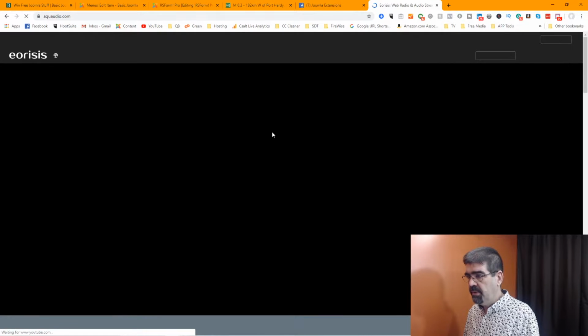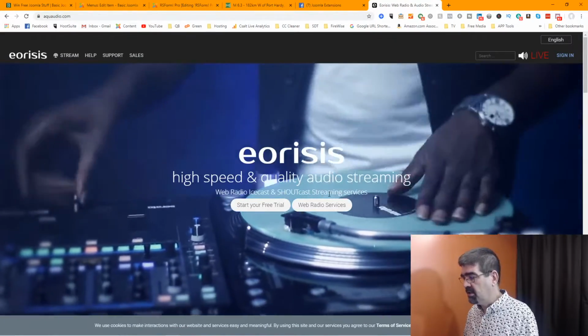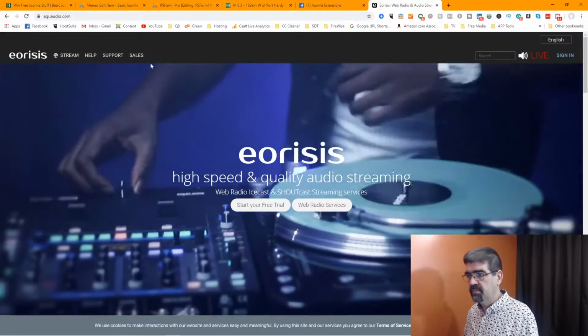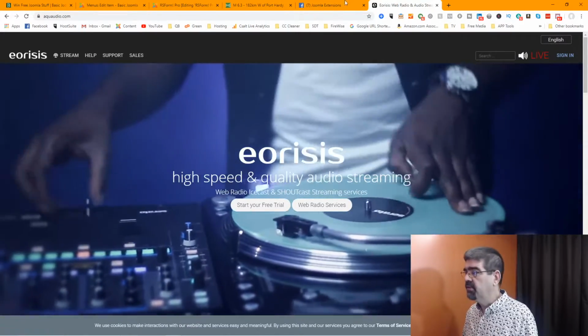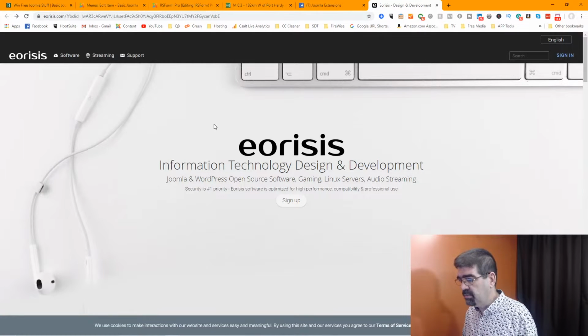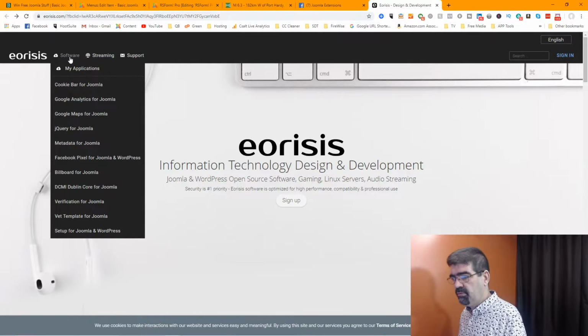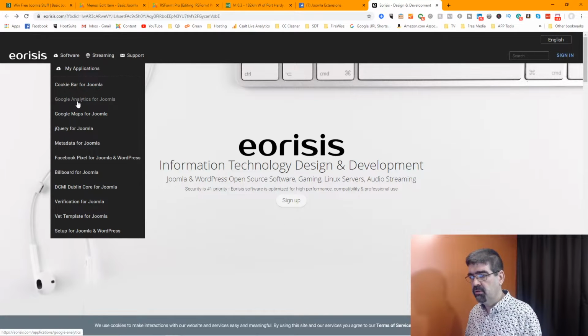AQ Audio. Oh, Web Radio, Icecast, and Shoutcast streaming services. Okay, well, I didn't realize that; I thought they were just doing Joomla extensions. Joomla and WordPress open source software. Let's just remind ourselves. Oh, Cookie Bar for Joomla, Google Analytics. So they do have a bunch of that stuff.